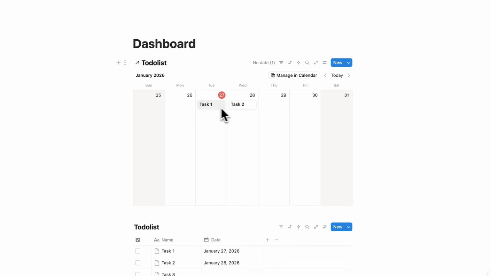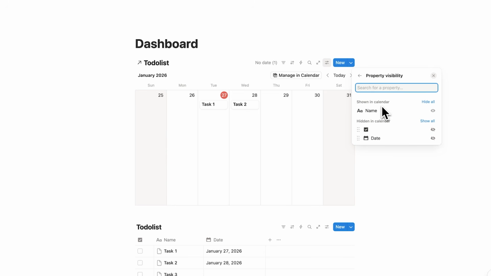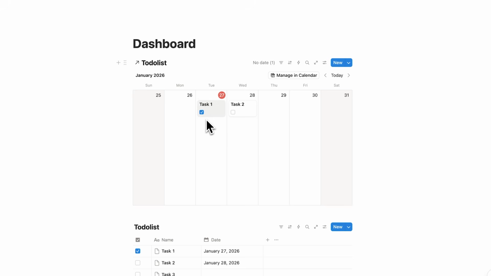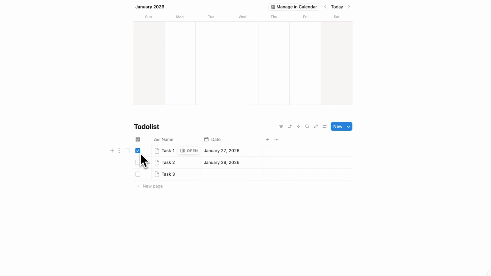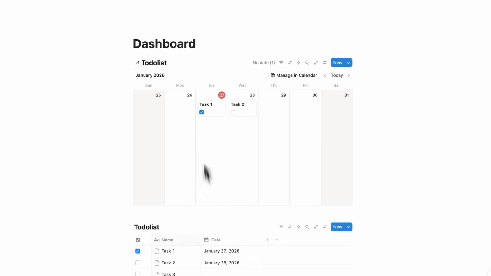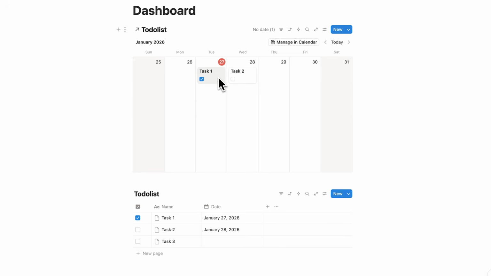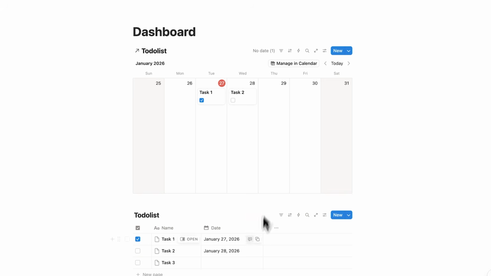Now, I don't know whether these tasks here have been completed. That's a bit annoying. So what I'm going to do here is change the setting to show the property of this checkbox here. So now I can see whether it's ticked in or not. And if I tick it in here, as you can see, it gets checked in here as well. Because again, this here is connected. This task here is actually the same as this task 1 here. We're just viewing this information differently.